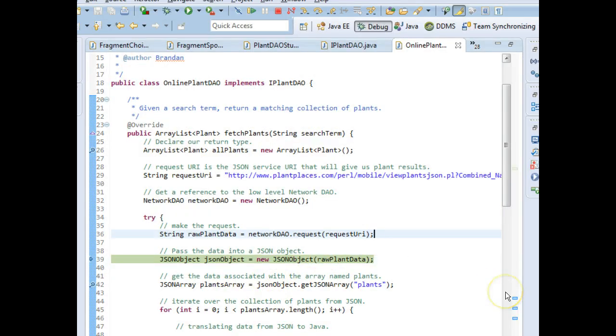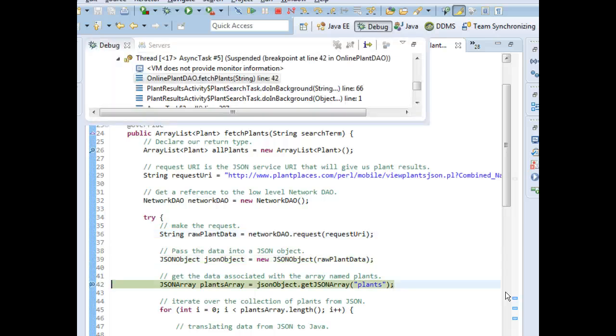Okay, so JSON object raw plant data, we choose F6. Okay, it looks like it parsed that okay. Let's get the plants array. Now let's iterate over the plants array one at a time.